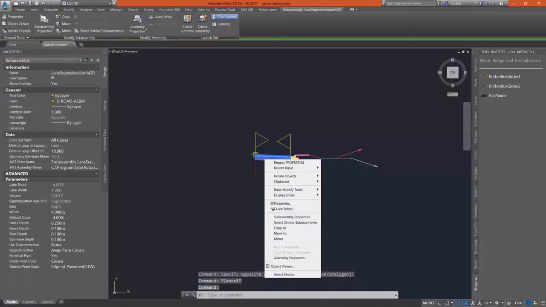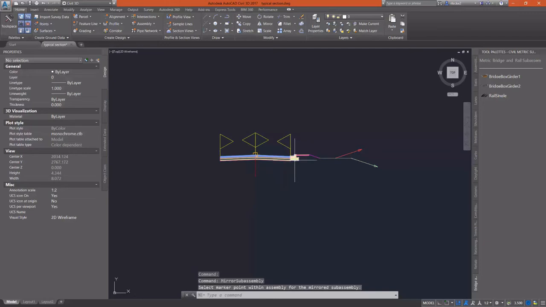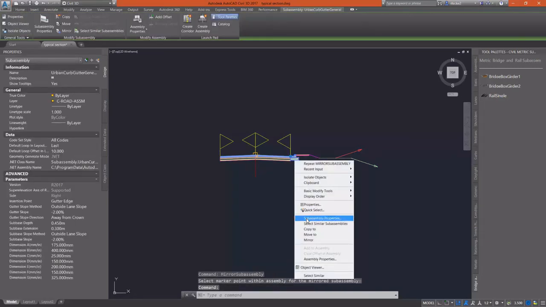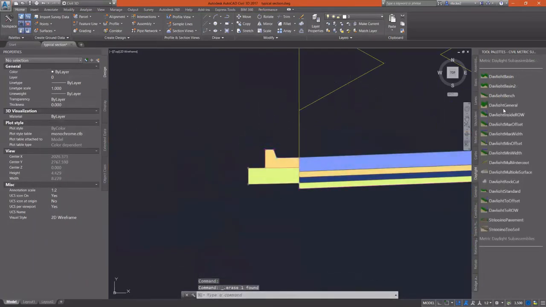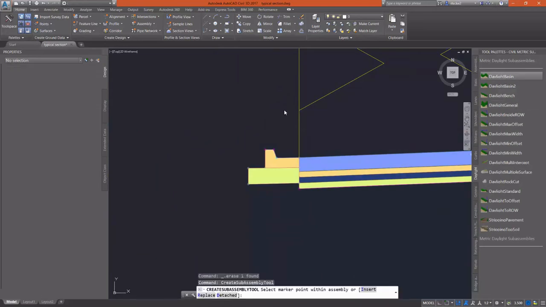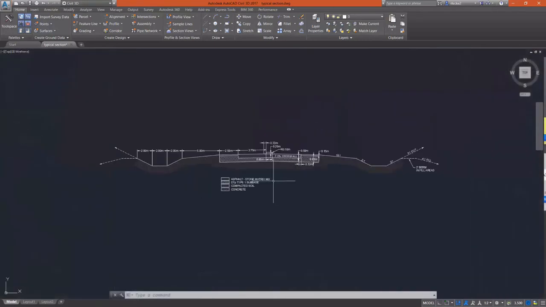Now, if you'll notice, all of this is on the right side of my assembly. I can simply select a subassembly, right-click, and select Mirror, and then pick the point with which I want to mirror it. Again, don't use your O-snaps. We're simply going to select the assembly there. As I mirror my curb, you'll notice that I move in and select the edge of pavement on the left side of the road. And then I can also add and change directly from the Properties dialog.